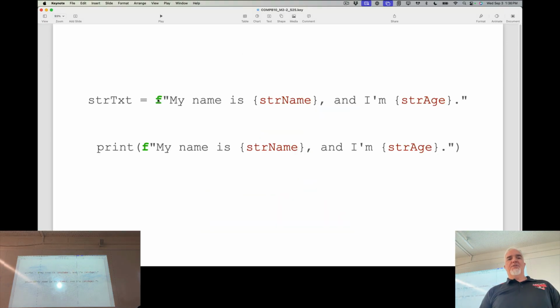So I could take an F string and I could put it in a variable, or I can take an F string and just print it out directly. You can use it either way.